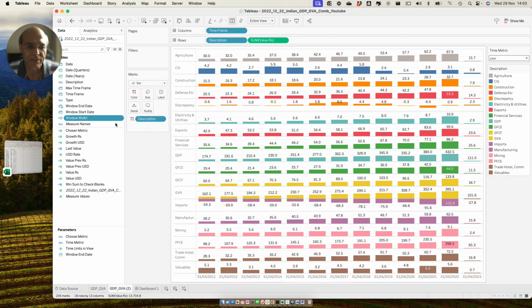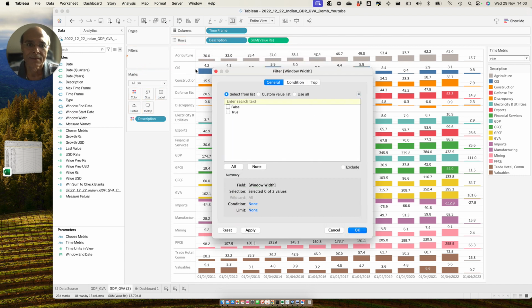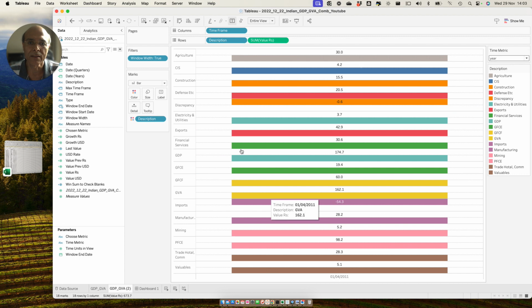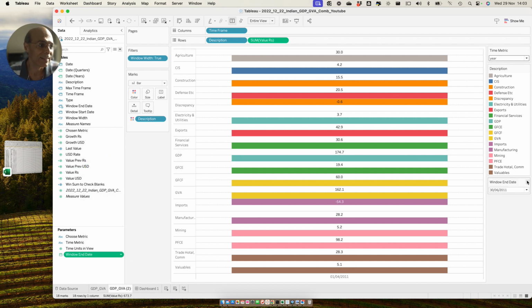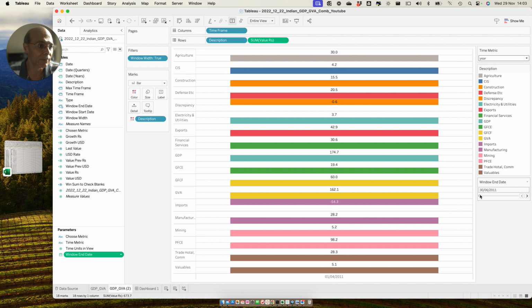After having done that, you just pull this into the filter section, and then you select true. So what will happen? Why are you seeing this? Because the window end date parameter is defined at the last. So let me make a selection, make it a slider. I am showing this parameter, and I am going to pull it a little here and bring it to the end.